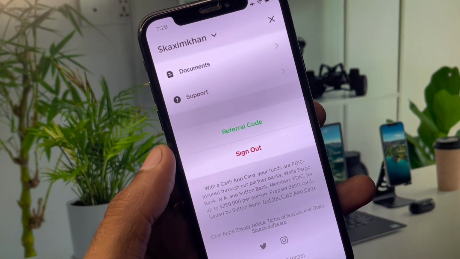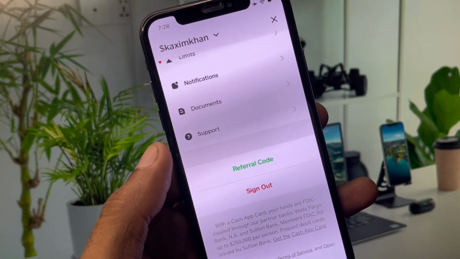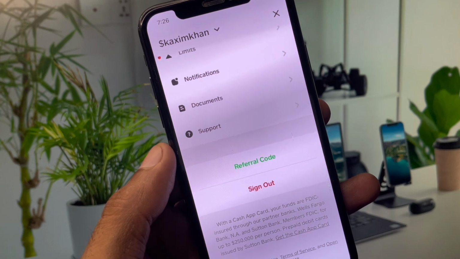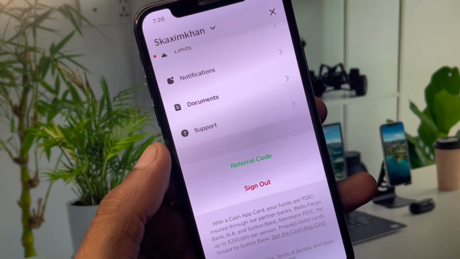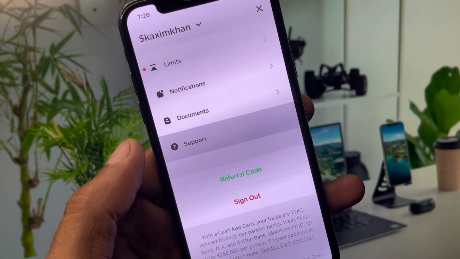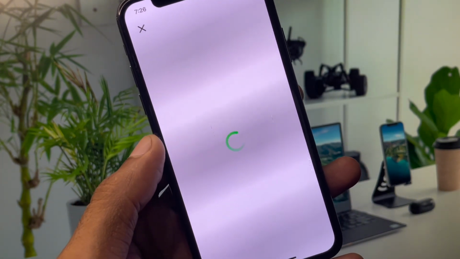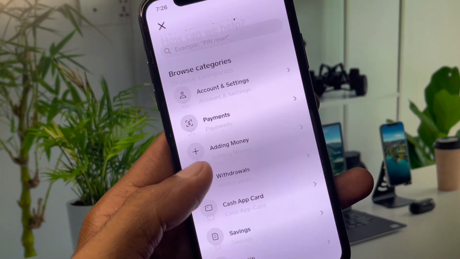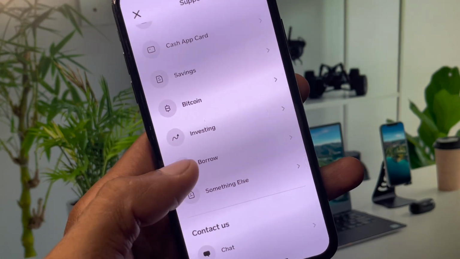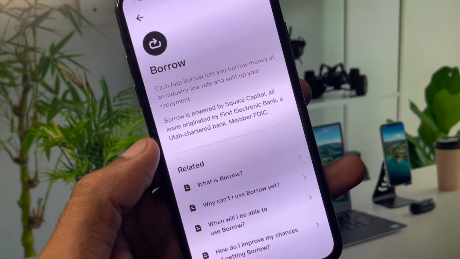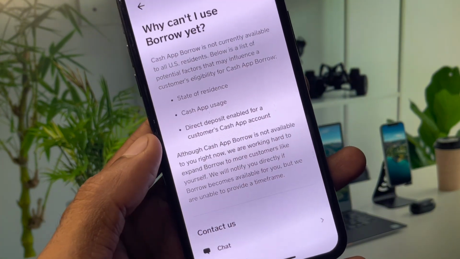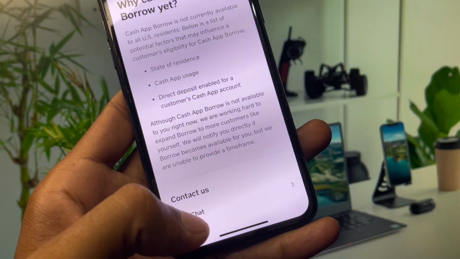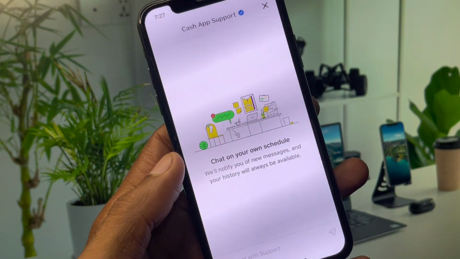So guys, if you live in the US and are not able to get a loan or borrow money from Cash App, then I'll help you get your borrow option. Simply click on support, and now you need to wait for some seconds, and you need to scroll down, and here you can see the borrow option, click on it. And now, "Why can't I use Borrow yet", click on it, and you need to scroll down, and here you can see the option of chat, click on it.